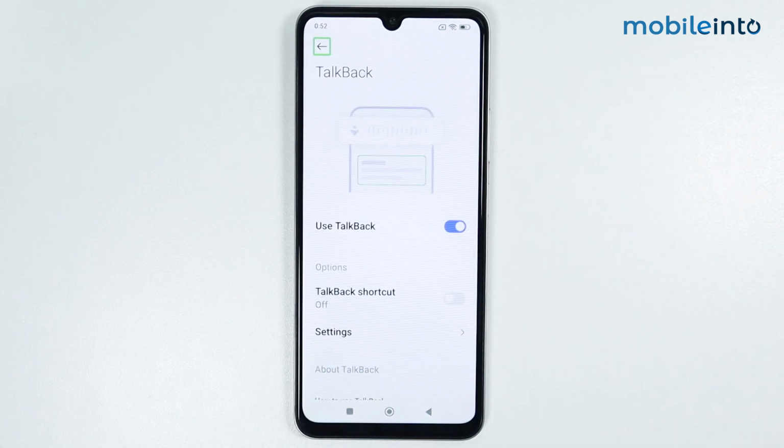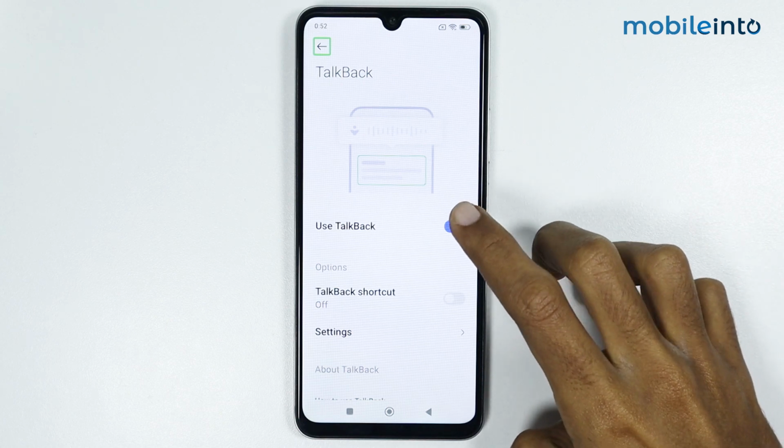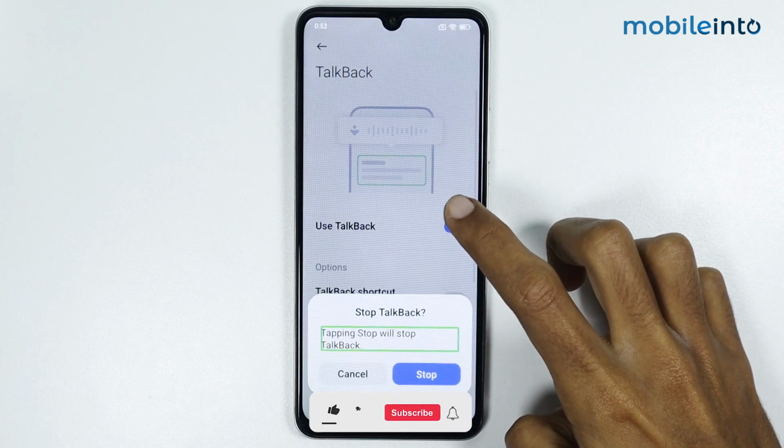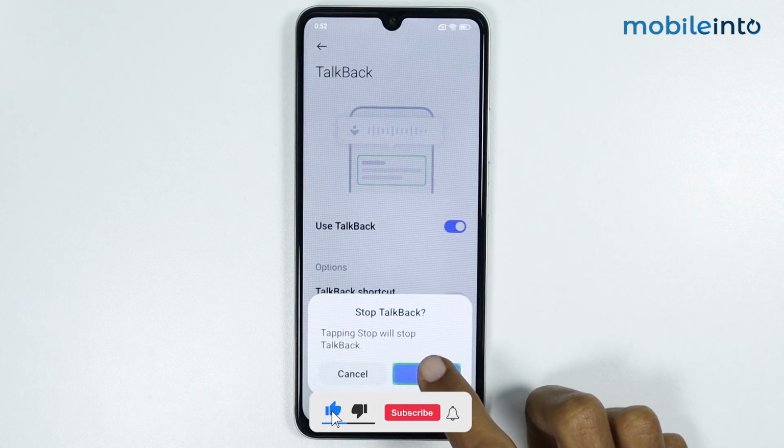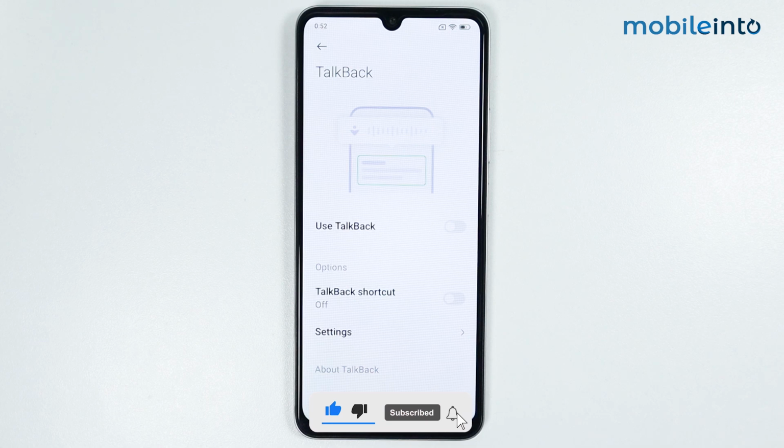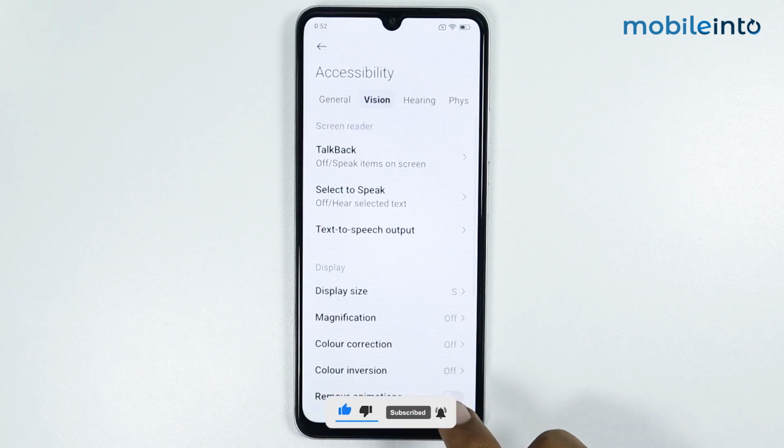Talkback. Double tap to activate. Now from here, just disable use talkback. Stop talkback. And this is how you can turn off talkback on any Poco phone.